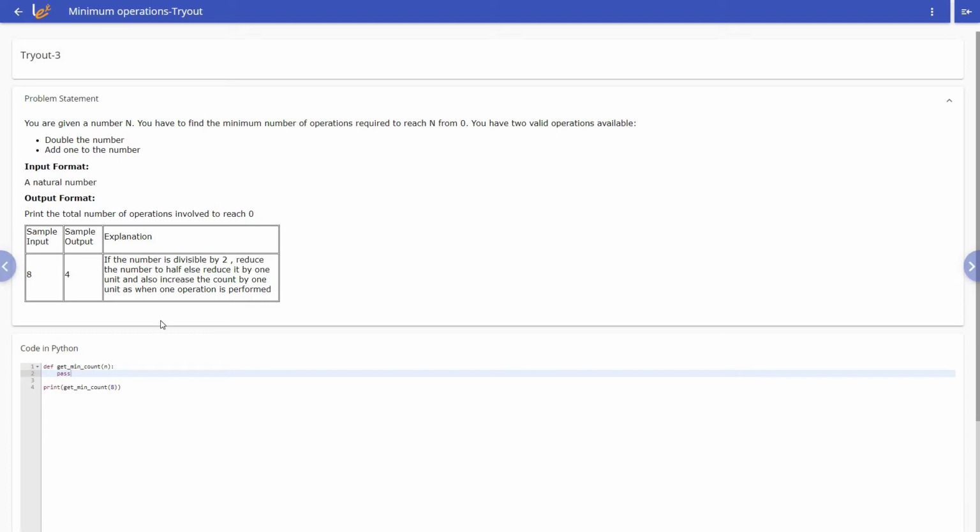Hi friends, today we are going to solve minimum number of operations required to reach n from 0. You have two valid operations available. You could double the number or add 1 to the number. So from 0 you have to reach the number n. So in that case, how many operations could you perform?